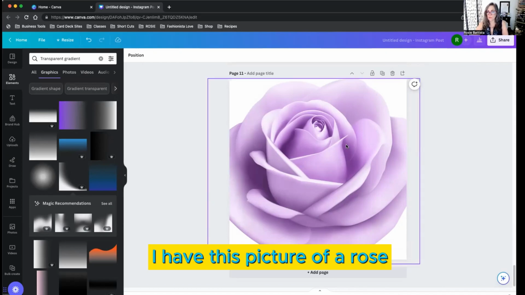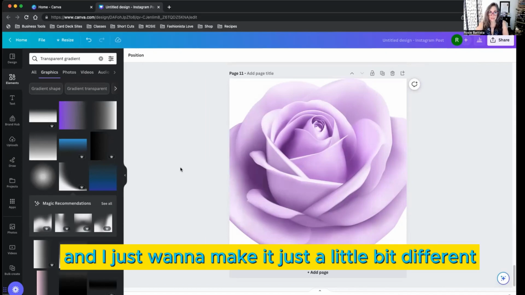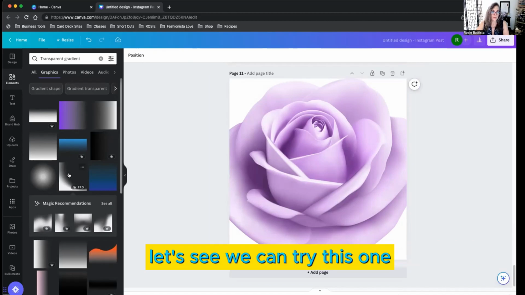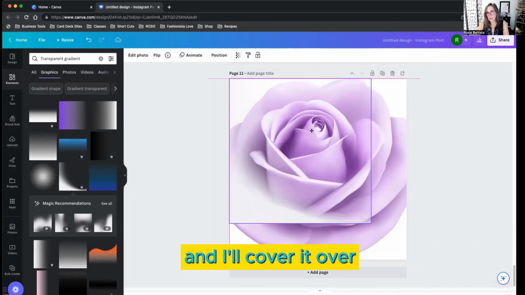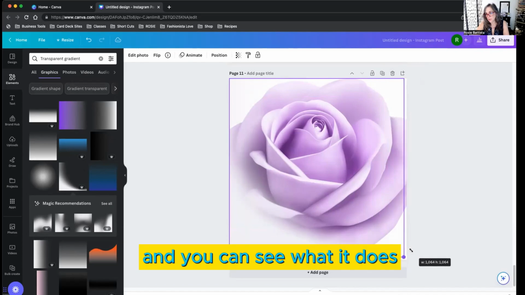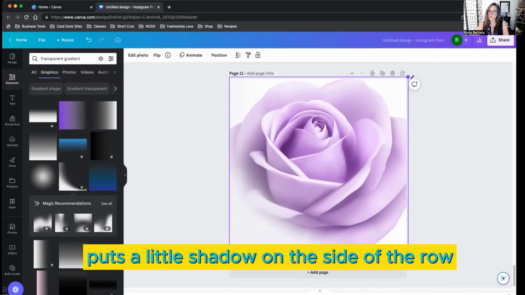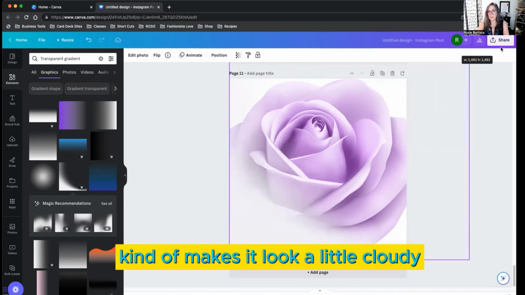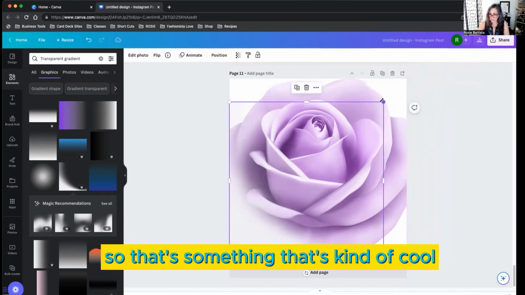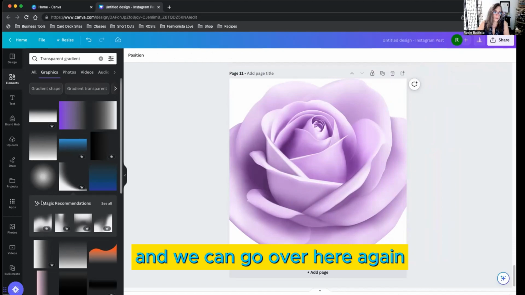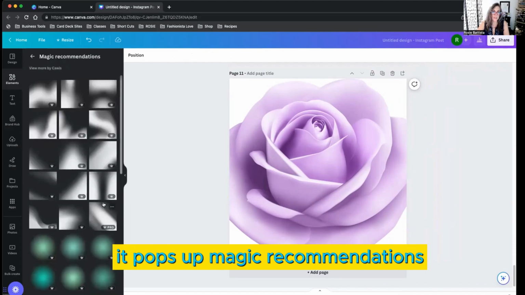So say I have this picture of a rose and I just want to make it just a little bit different. Let's see, we can try this one. And I'll cover it over and you can see what it does. It just kind of puts a little shadow on the side of the rose. So depending on, it kind of makes it look a little cloudy. So that's something that's kind of cool. And we can go over here again. It pops up magic recommendations. So you can see them all.